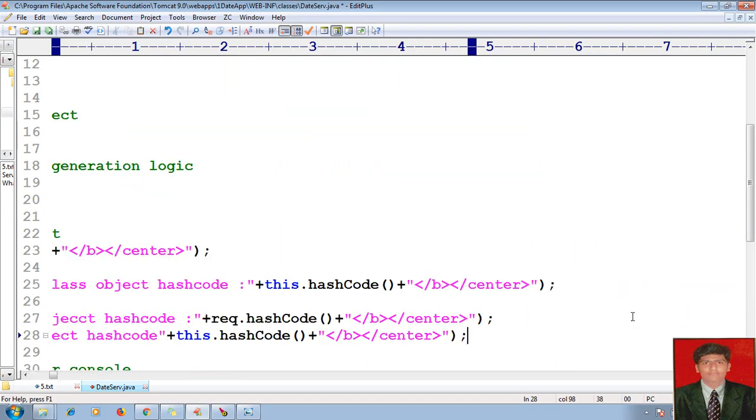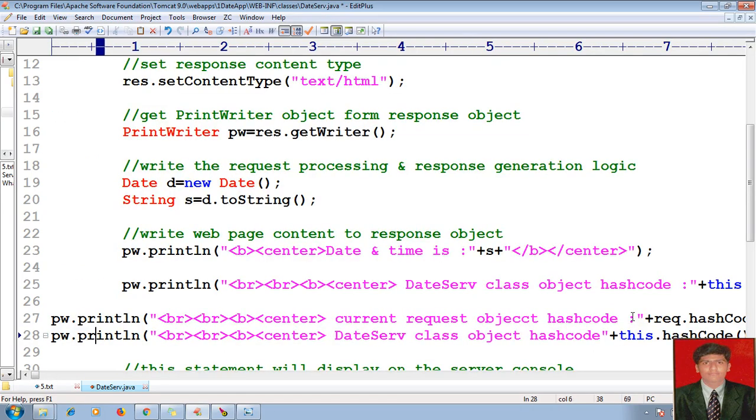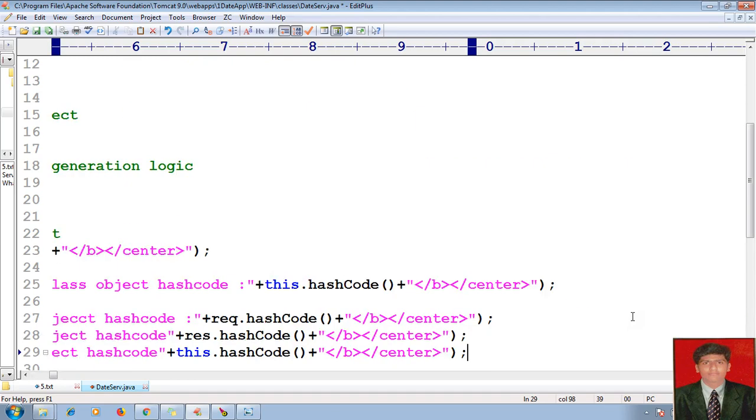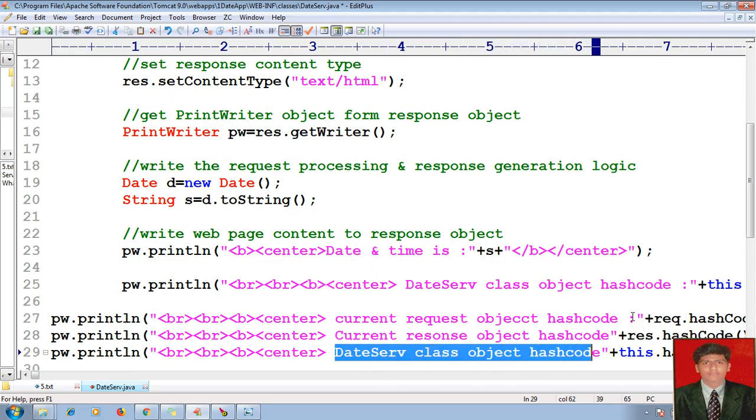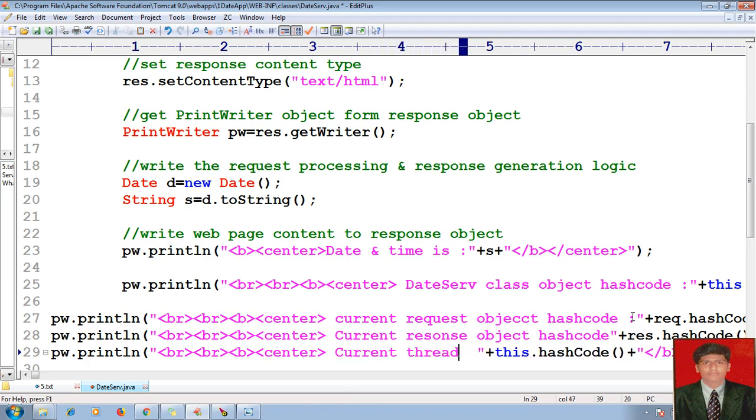Okay, next let me proceed with a new one again. After that, current response object. Instead of date servlet, current response object hash code. So here let me pass the response hash code now. Next, let me pass here, what, boss? Instead of date servlet class, current thread name. Let me use the current thread name also. So let me print the current thread name also.